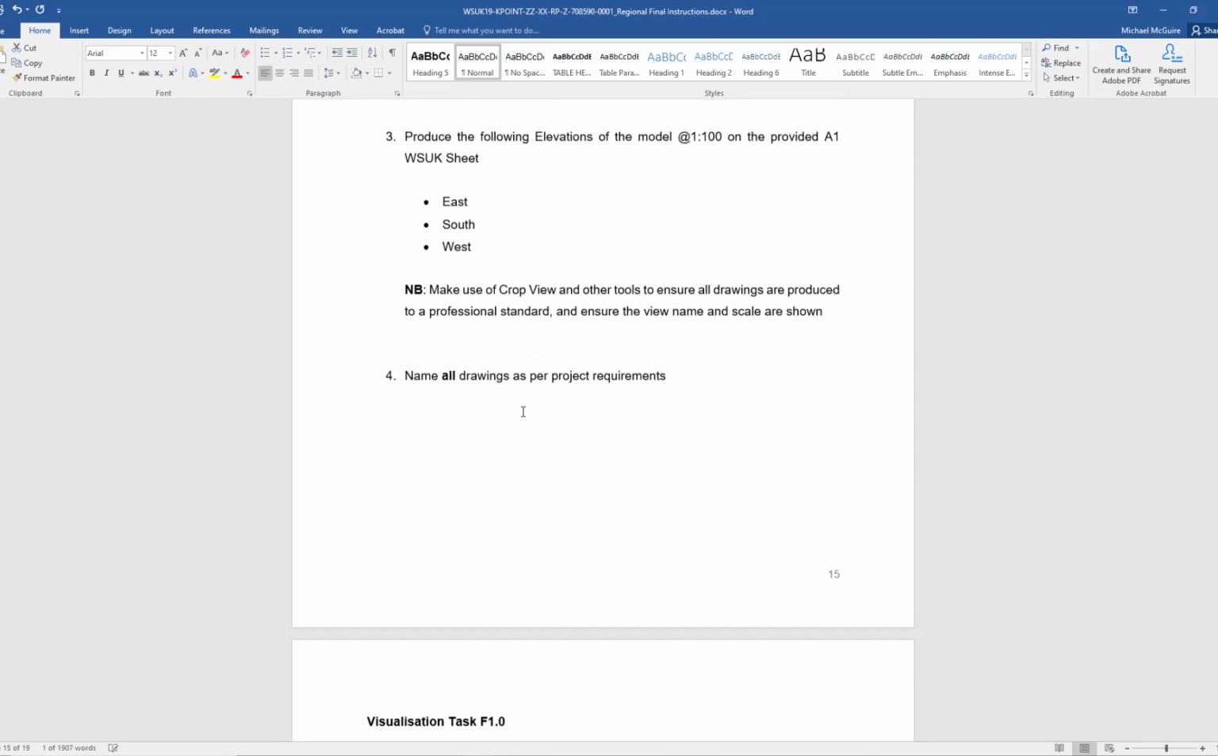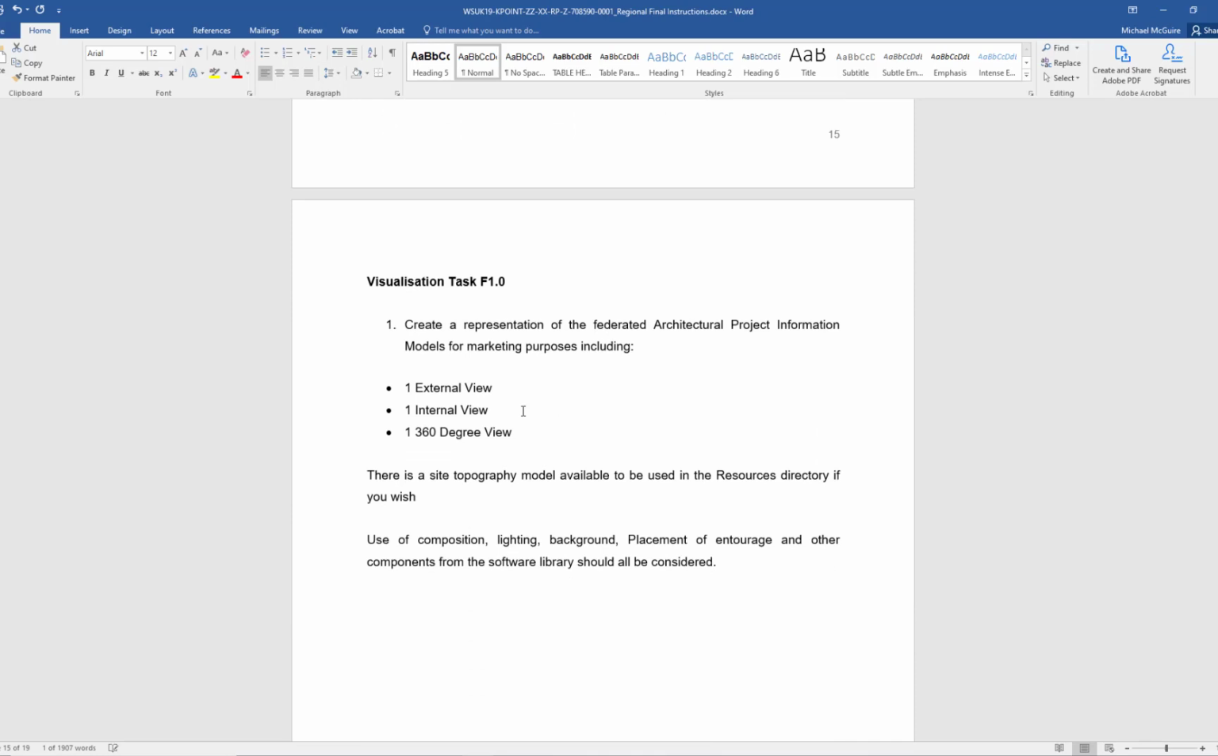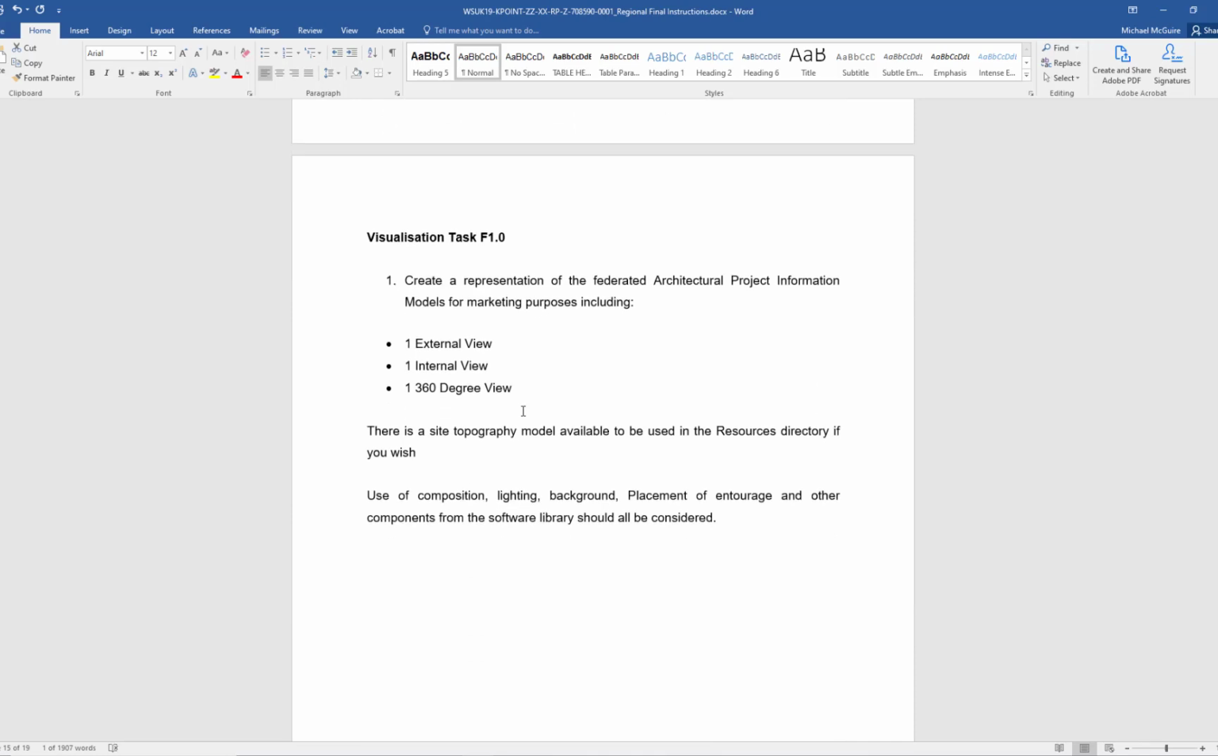And then the last task in this instruction document is visualization. So in this case, using Enscape, create a representation of the federated architectural project information models, and you're asked to produce one external view, one internal view, and one 360-degree view. There is a site topography available within the resources directory if you want to use that. Use of composition, lighting, background, placement of entourage and other components are actually what are considered in the marking of this task.